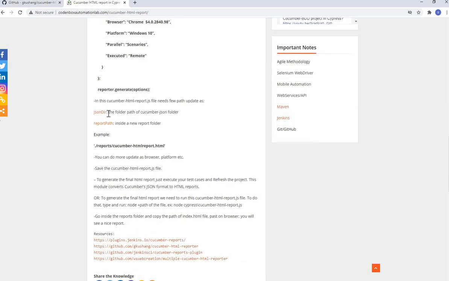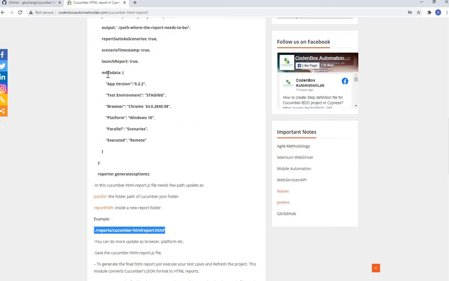So that's what it's saying: the folder path of the Cucumber JSON folder, and this is inside a new report folder. So we have to pass another folder where we are going to see the report, right? For example, for this report path, you can create something like this. You can create a folder underneath your project directory, that's why it's one dot, and then report. You can create a folder named GB report, and then your HTML report would be by this name, right? You can do this. So let's copy this one, and we can update this as our output, right?